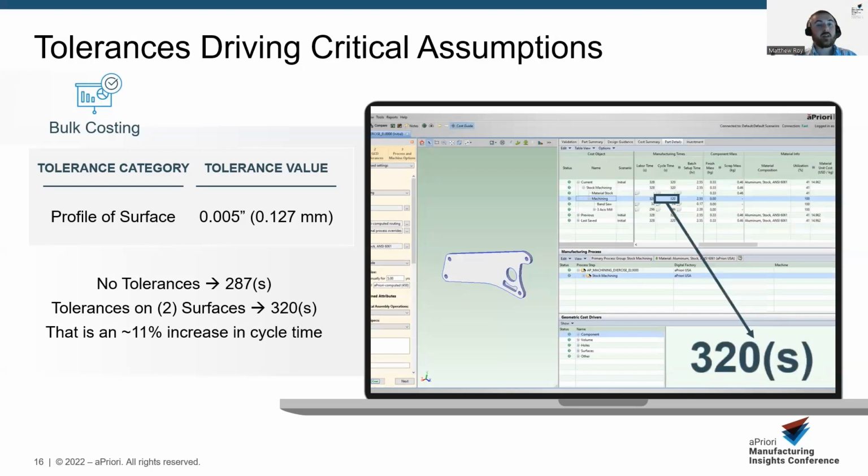If we take a step back and review what that looks like for not toleranced versus toleranced. The not tolerance part was coming in at 287 seconds. Tolerances on 2 of the larger surfaces that require additional finish passes, now our cycle time jumped up to 320 seconds. Not too much, only about 33 seconds of time, but that's an 11% increase scenario to scenario. And where this becomes important is that if you had a part that was a couple hours, a 10% increase on a couple hour part is somewhat significant.